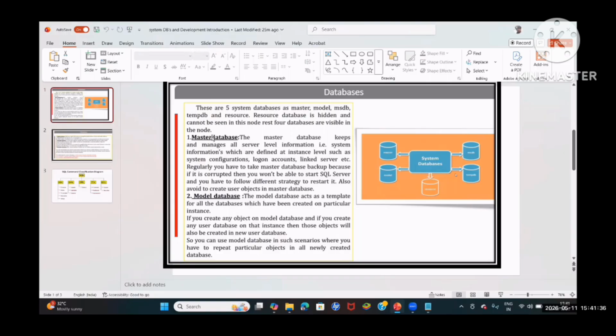One is the master database, one is the model database, and MSDB, TempDB, and the resource database. Total 5 system databases are available. Very, very critical databases. Every database has its own unique use. Okay, make a note. These 5 databases will be created when you install a SQL Server instance. Every instance will get 5 system databases, and every instance is independent.